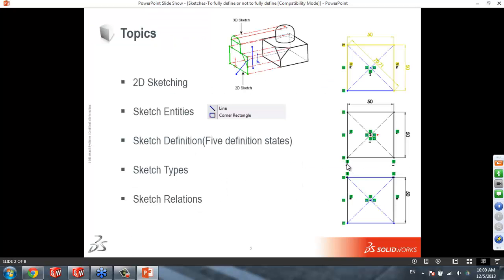Okay, so for the topics today, I'll cover 2D sketching, sketch entities, sketch definitions, which is overdefined, underdefined, or fully defined. Another topic is sketch types, and lastly, sketch relations.